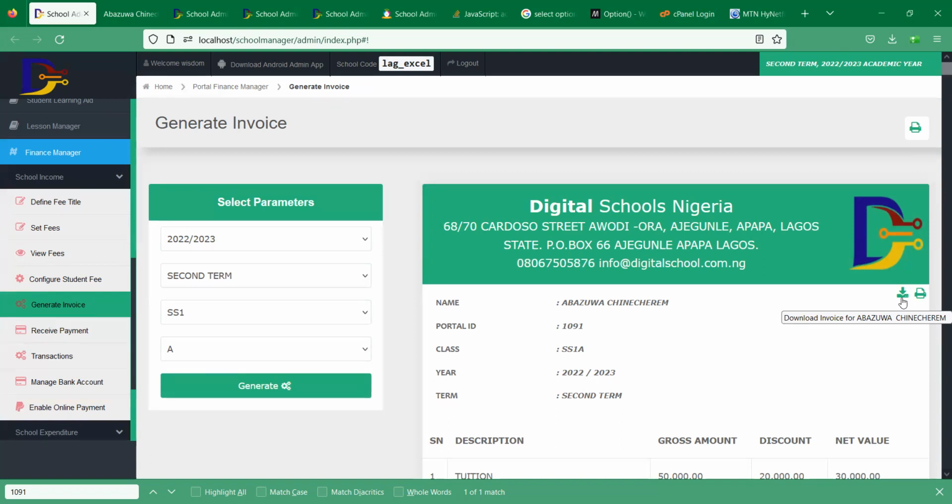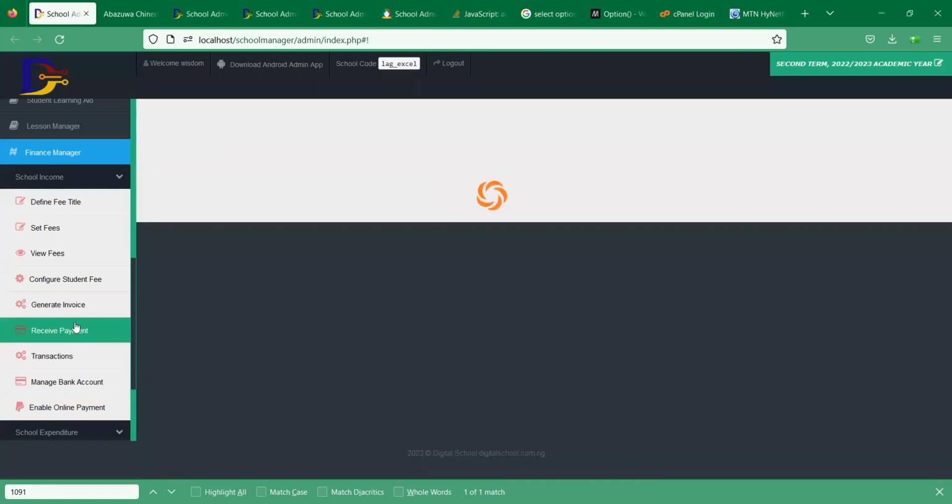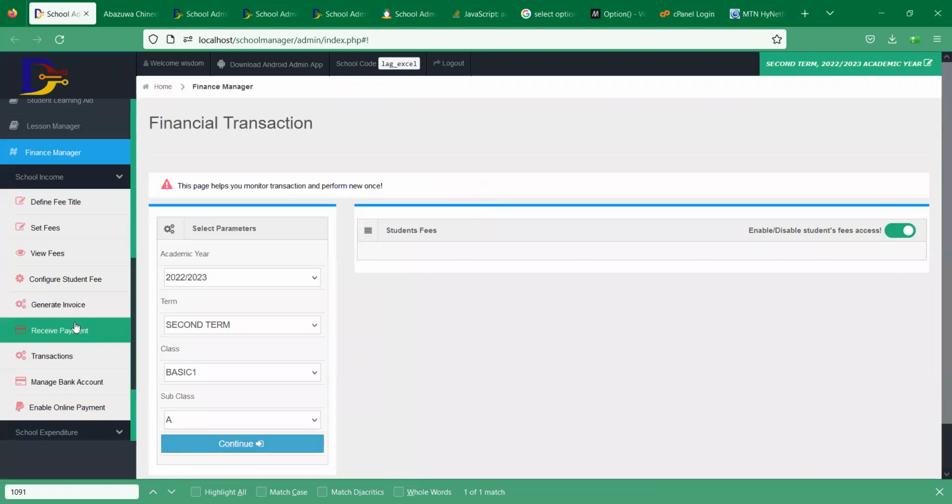Continue. Okay. So the next thing is to receive payment. Now we are still using our 1091. You click on receive payment, it takes you to this window. Now this window enables us to receive payment. Select the student. This is when a student wants to make a payment now. So we want to enter the payment in the system. We want to receive it.